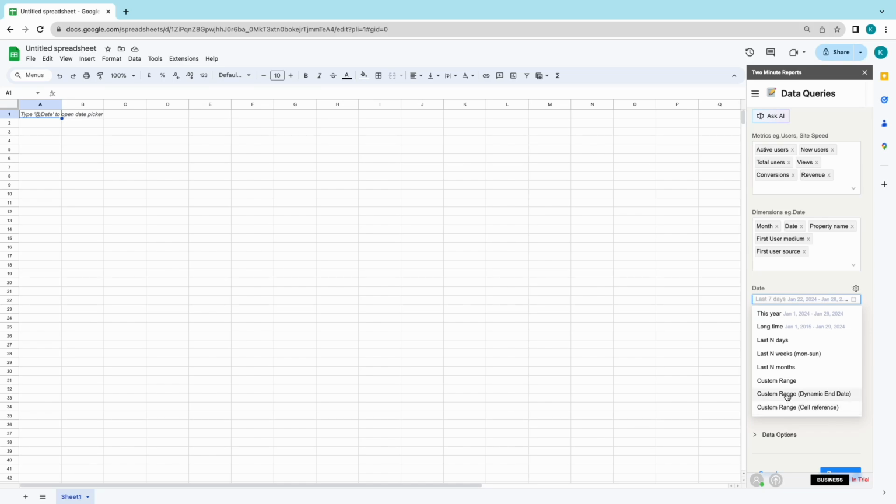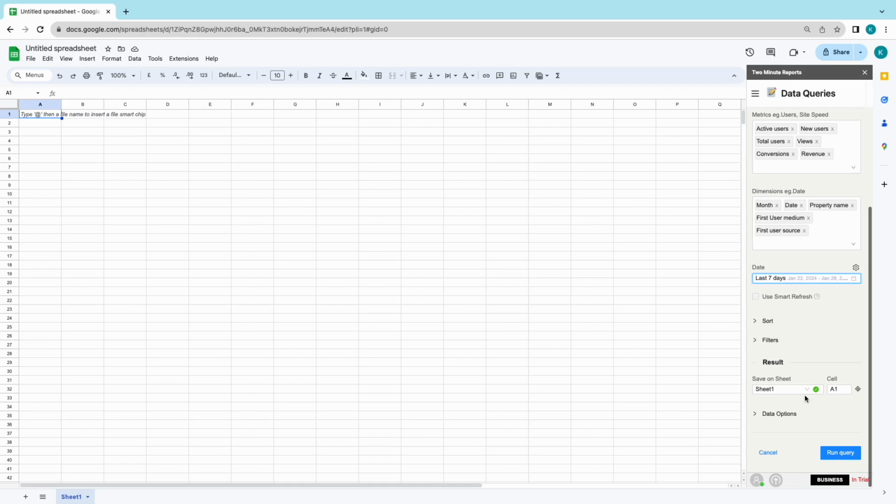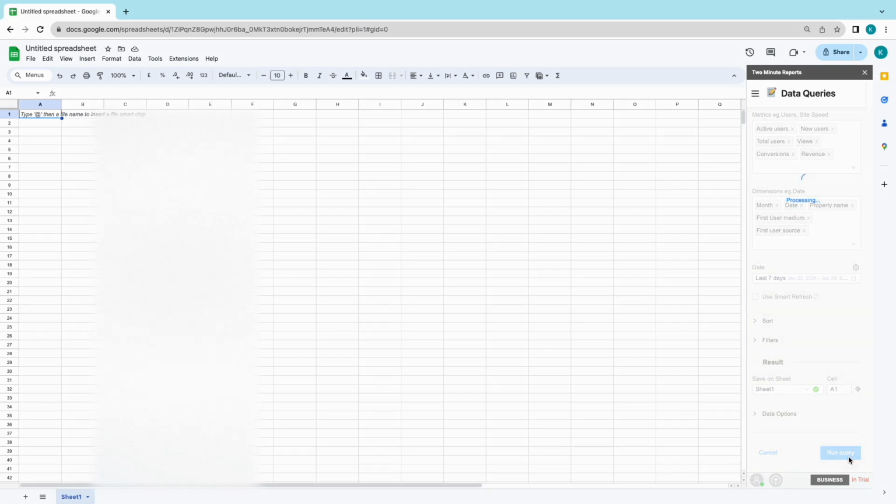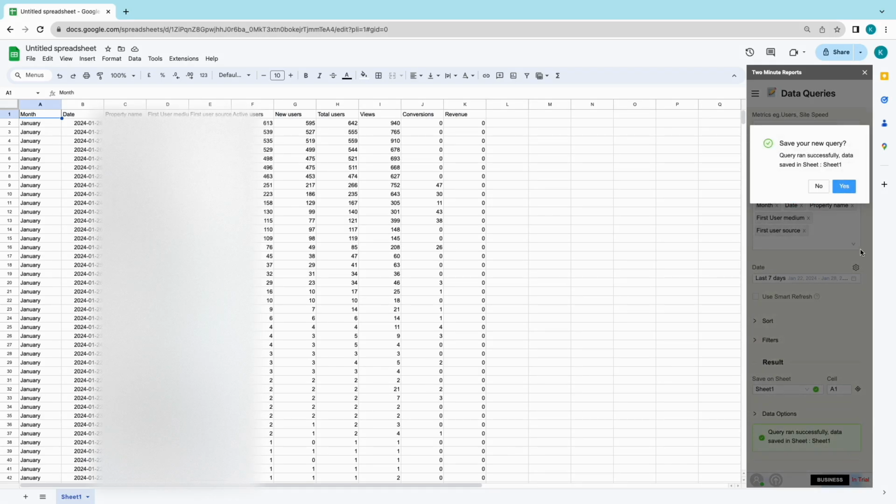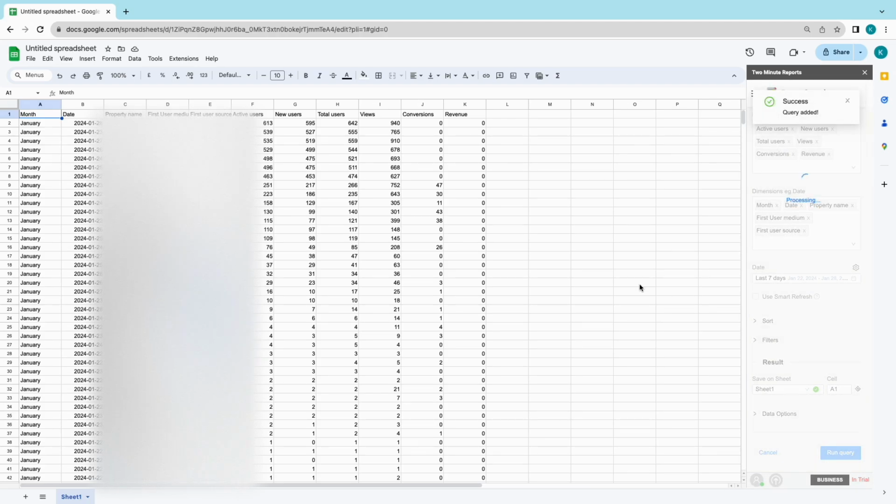There are a variety of predefined date ranges available and also custom date ranges which can be selected. Finally, you can select the exact cell location on where your data has to be written. Click on the pointer icon to mark the existing cell location. Click on Run Query. Choose Yes to save your query. Your data will be displayed on Sheets.